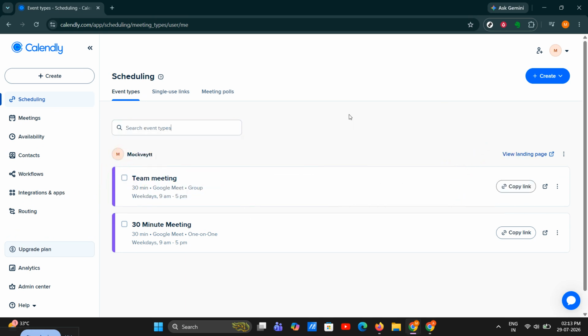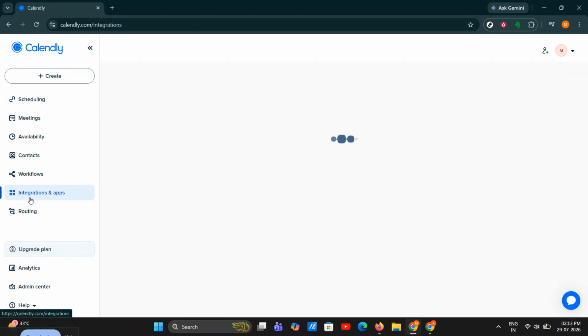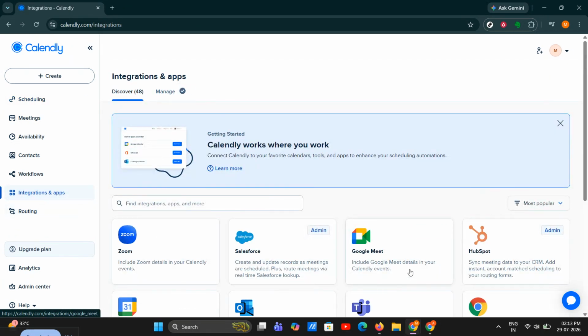First, open Calendly and sign into your account. Once you're inside your dashboard, look over to the left sidebar. You'll see several menu options there, and the one you need is Integrations and Apps. Click that to open your integration settings.